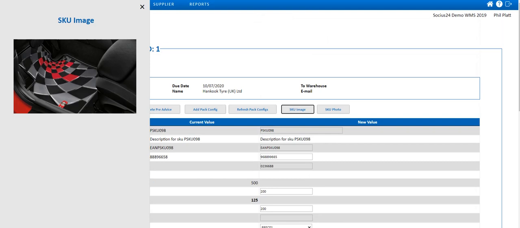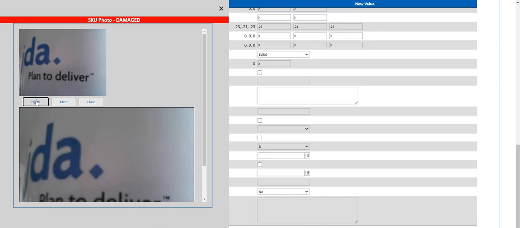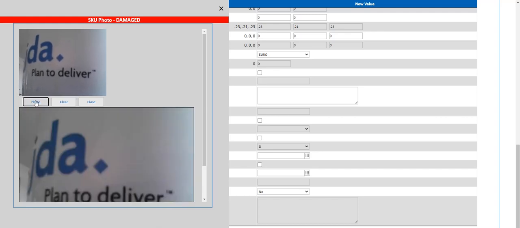If a SKU image exists for the product within Blue Yonder Dispatcher WMS, the user can view it by clicking the SKU image button. If the user selects the damaged condition code, the camera automatically prompts the user to take a photograph of the damaged product.